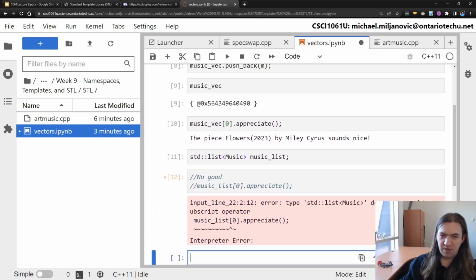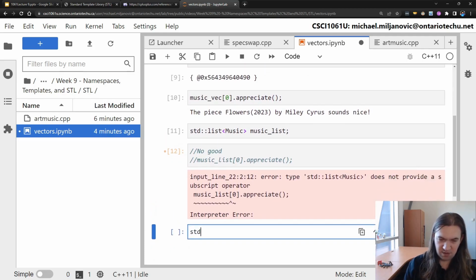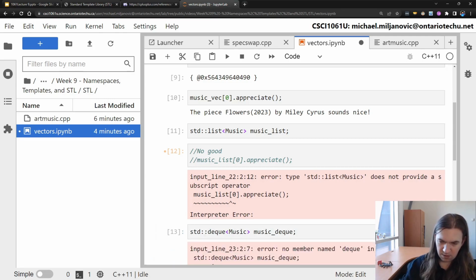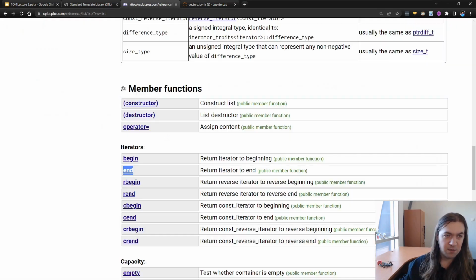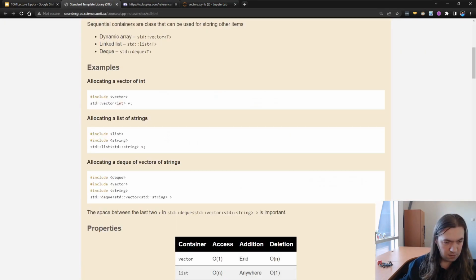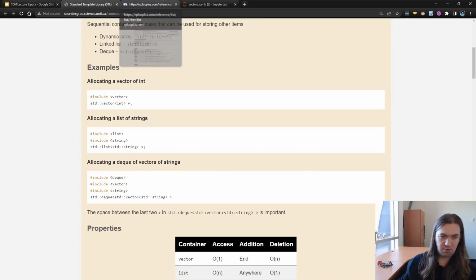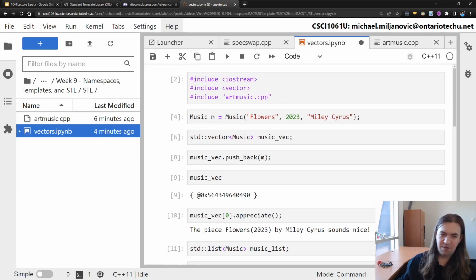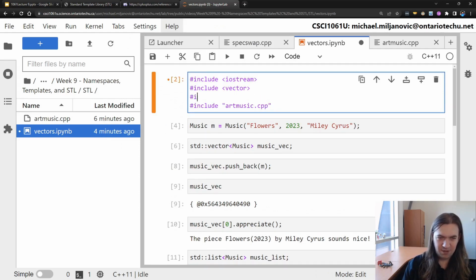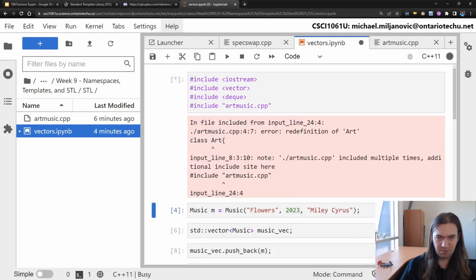And then we'll try the DQ. So that's std DQ of music, a music DQ. Oh, is that not part of std? Oh, I see. So this looks like it works a little differently. Let's go check it out. Or actually, maybe I need to include it. I probably forgot to include it. Include DQ.